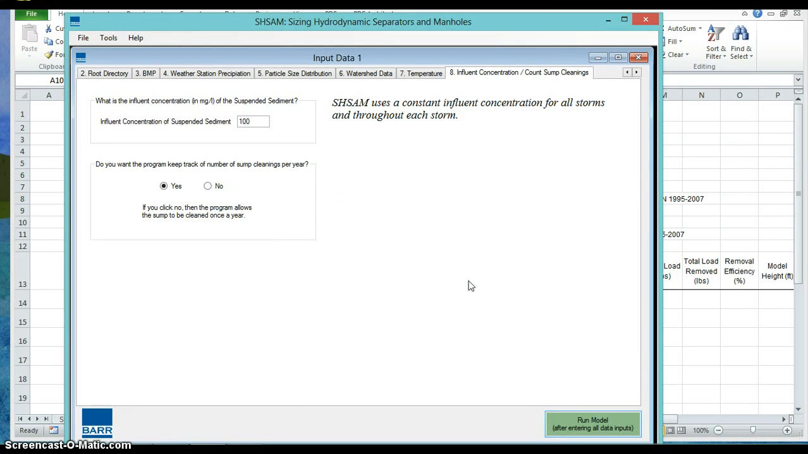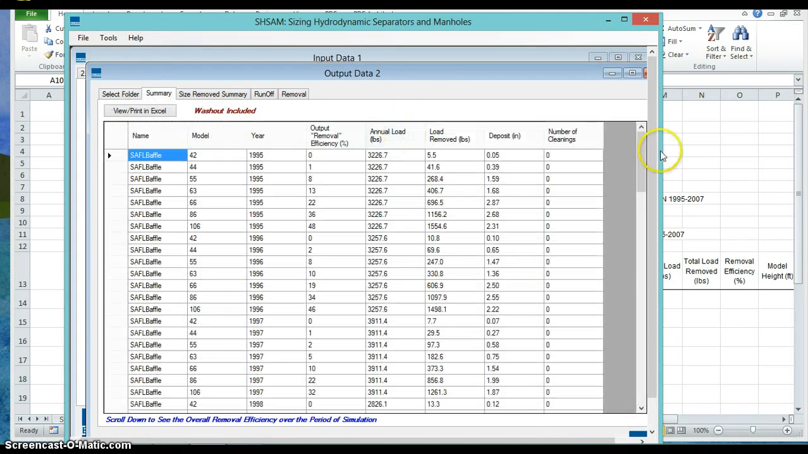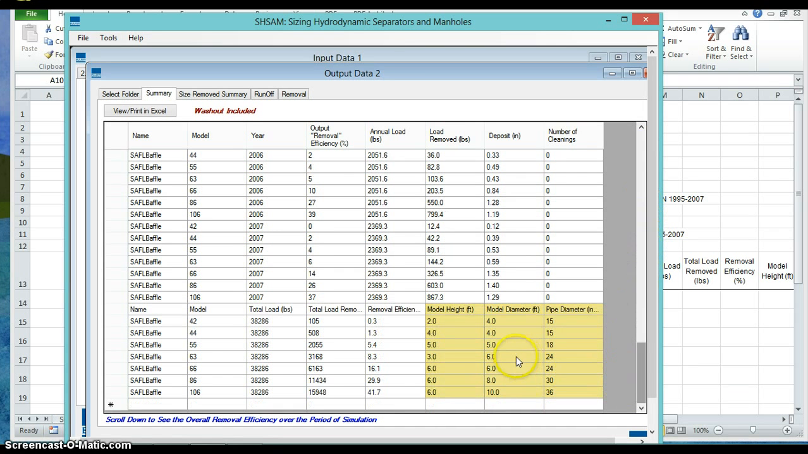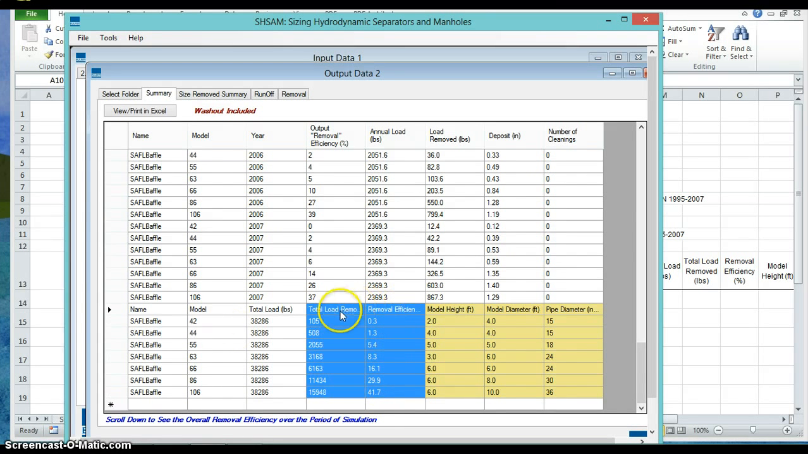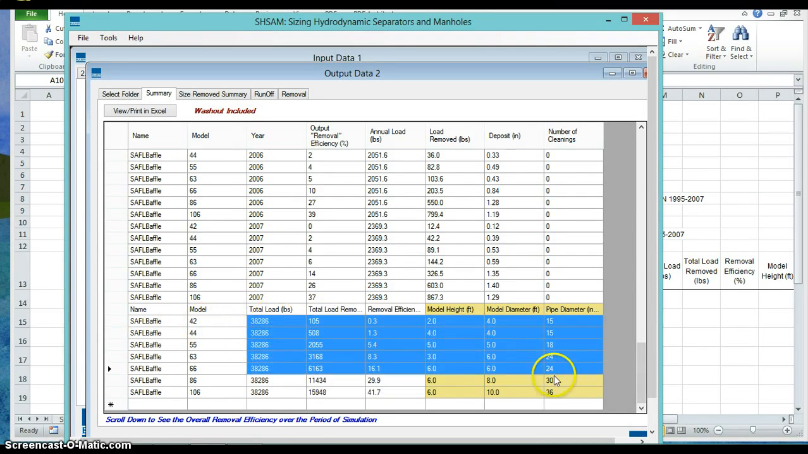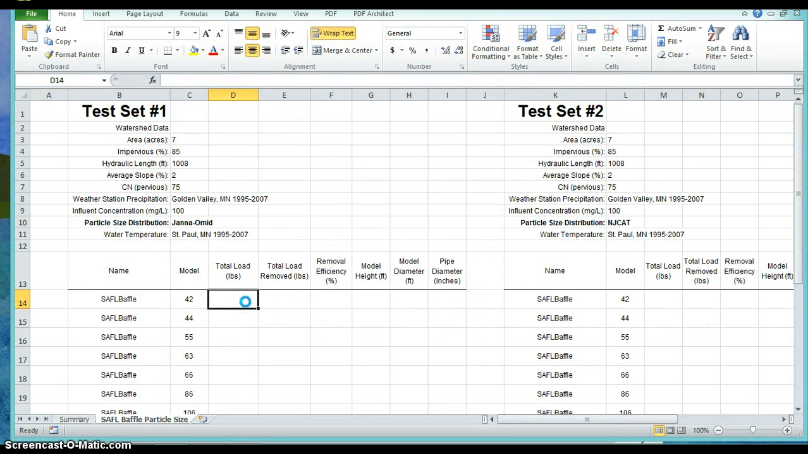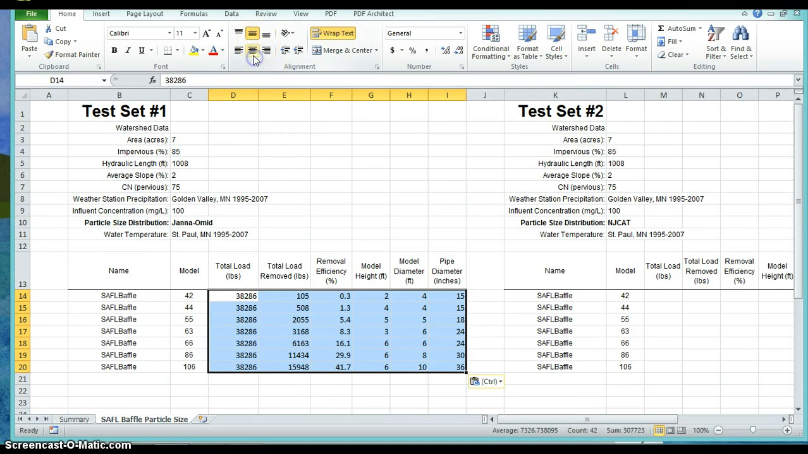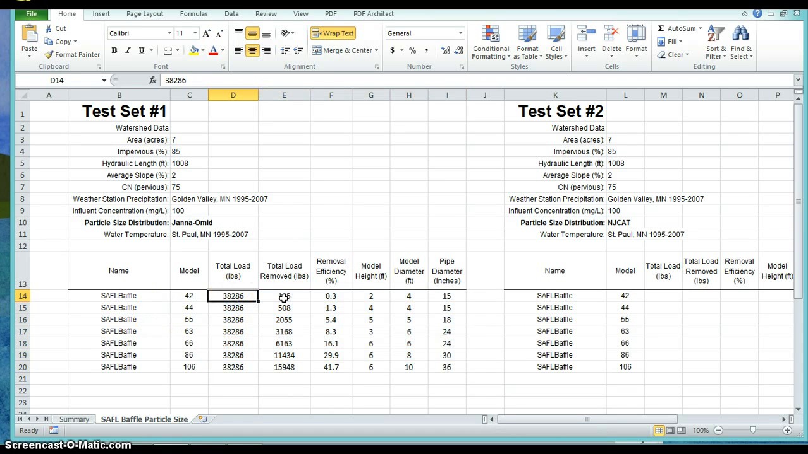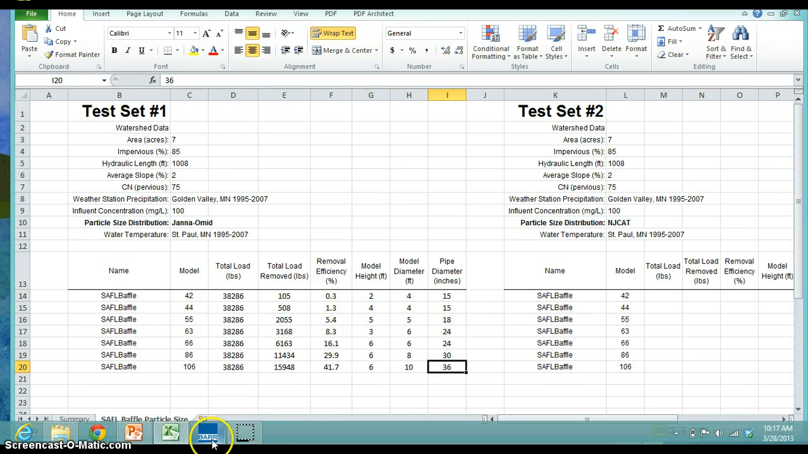Okay, I'll run the model. I go up into Tools, Output Data, click on the Summary, and scroll all the way down to the bottom, and I can see the summary results from the simulation. I'm going to take all of this, and my spreadsheet's already waiting for these columns, so I'll hit Control-C, copy, and paste those into my spreadsheet. Center them. So we have total load removed, removal efficiency, and then these are the dimensions of the system.